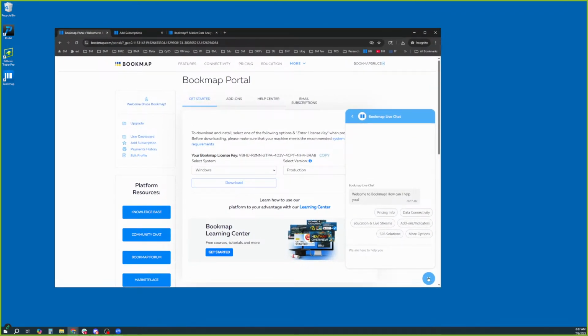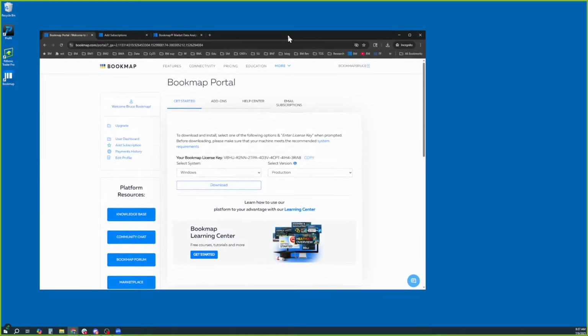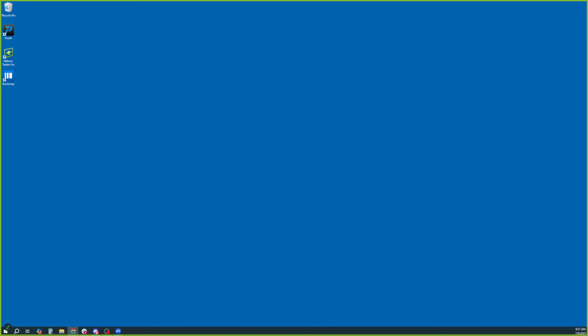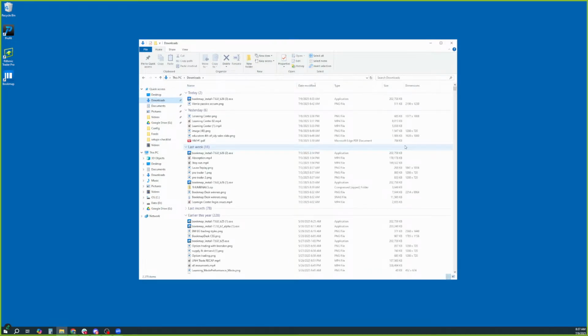Okay, and back to our portal here. So yeah, you'll need to copy your key here. Now you've downloaded Bookmap, okay? You've added data or subscribed to data. Now let's go and install Bookmap. Okay, so go to your downloads folder, and then you can see it right here. All right, so let's double click on it to install it.